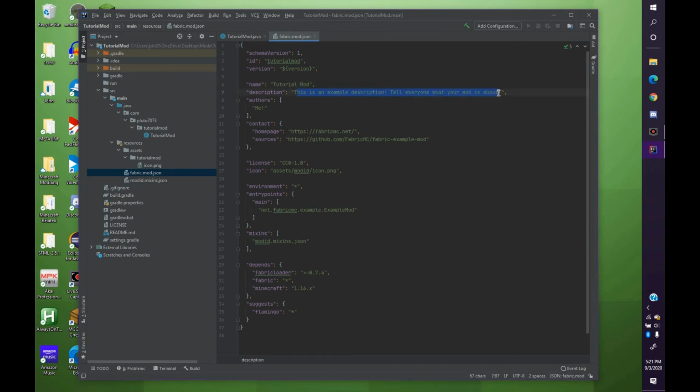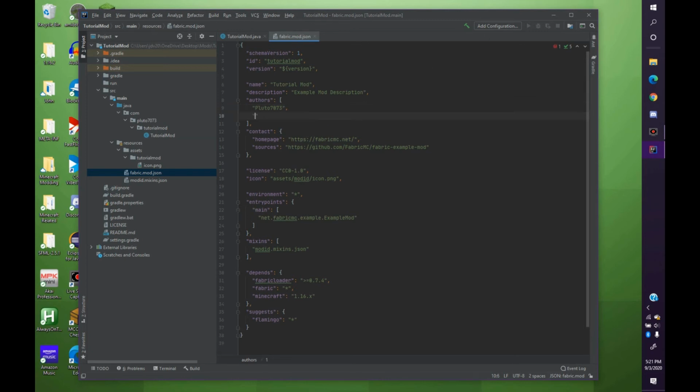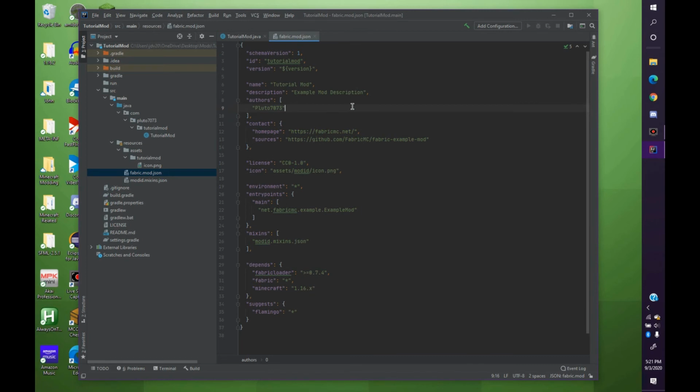So then we have description. That's your mod description. So we're just going to put example mod description. And then for authors, you definitely want to add yourself. If you want to add another author, go to the end of this line, add a comma, and then hit enter, and then add new quotes, and in there type the author name. But since I'm the only one on this project, we're just going to put that.